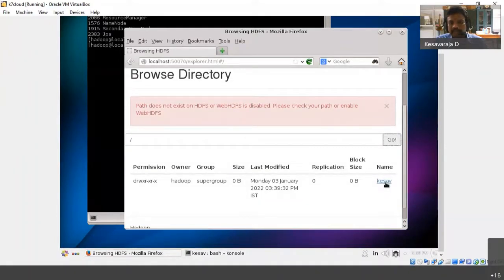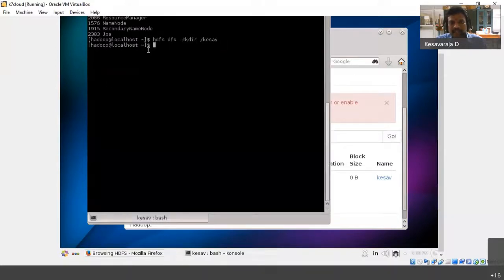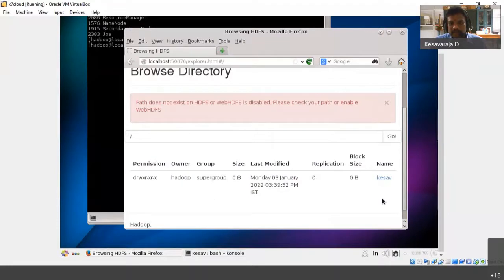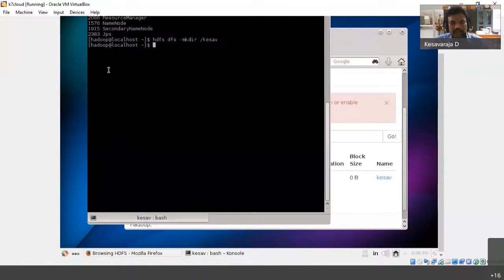I hope my screen is visible. Just run hdfs dfs -mkdir KServe, and the KServe folder is visible. Just download the VM from my Google Drive and open it in VirtualBox. The password is K7 cloud, K7 as a number and then cloud. Then you can enter the prompt and run start-all.sh. The entire service is started. Now the directory was created.